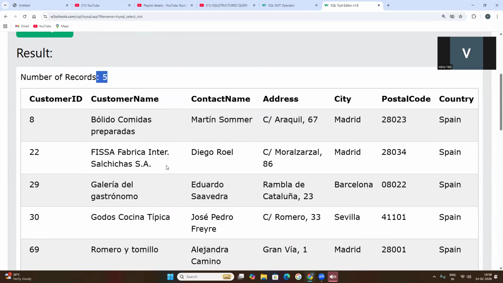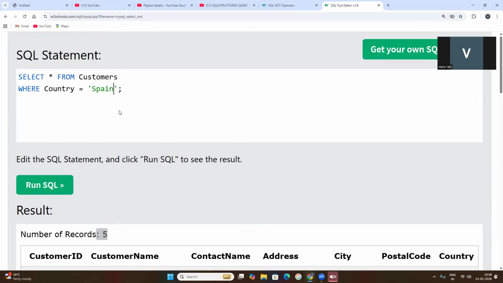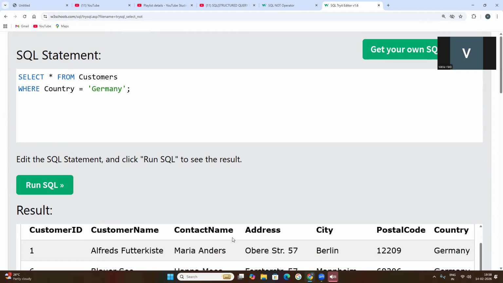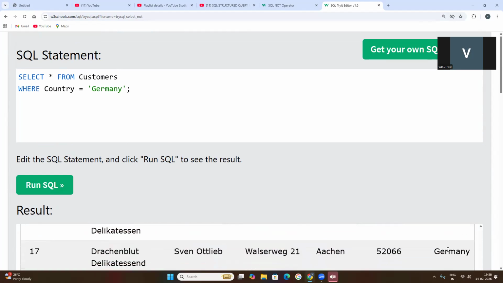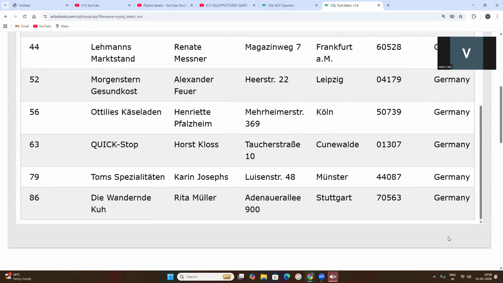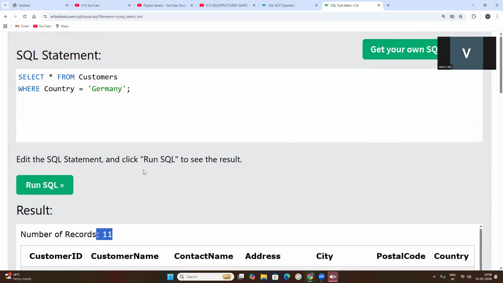If you write Germany here, only Germany customers will be shown. How many records? 11 records. They are from Germany.